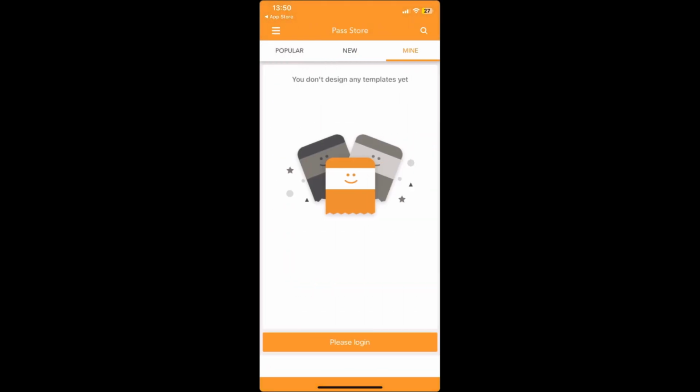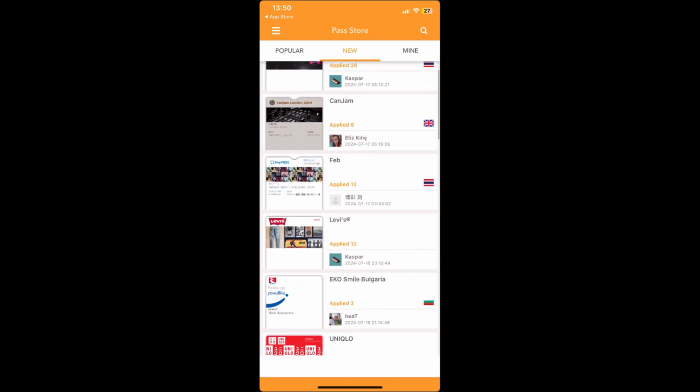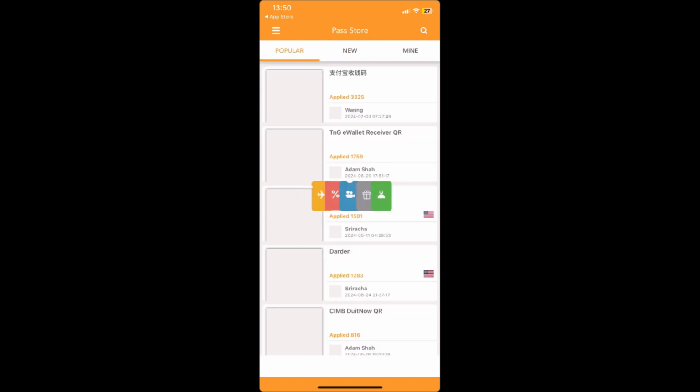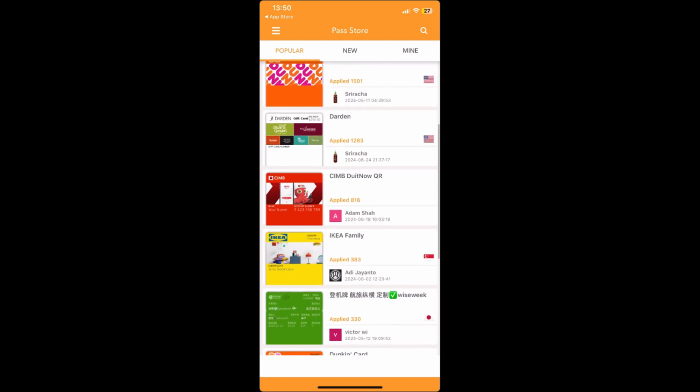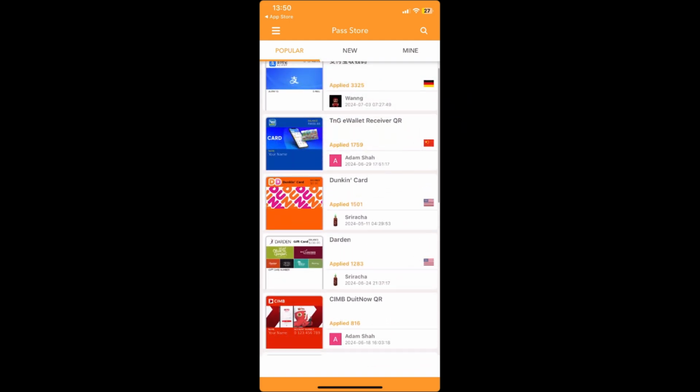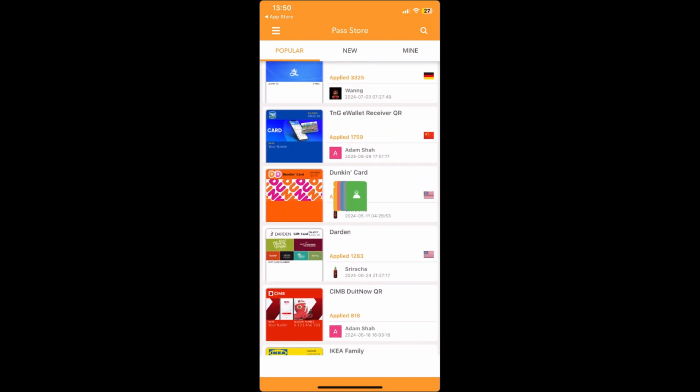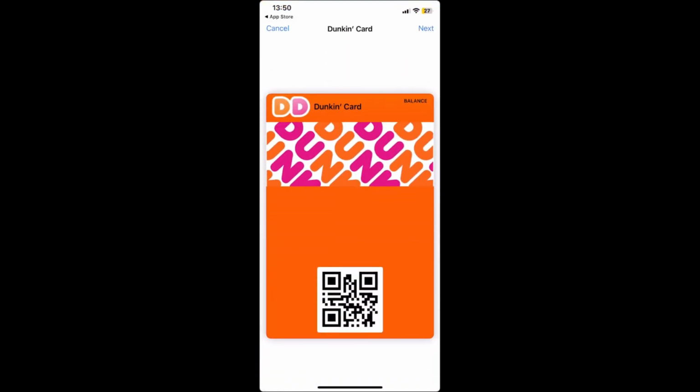There are a lot of templates right here that you can use. They have new ones and popular ones. Feel free to choose which one you want to use. As an example, I'll use this one right here, the Dunkin' card. I'll click on it, and then I'll be redirected here. Once you're here, just click on next.